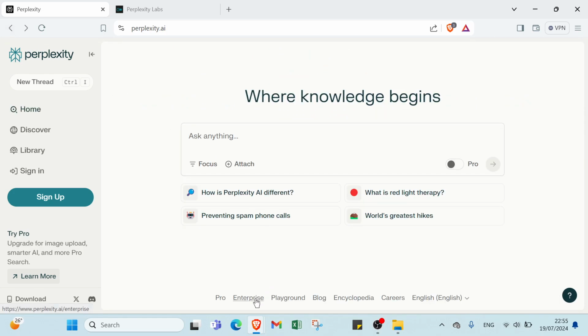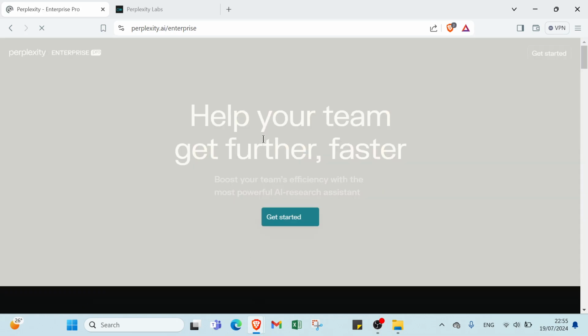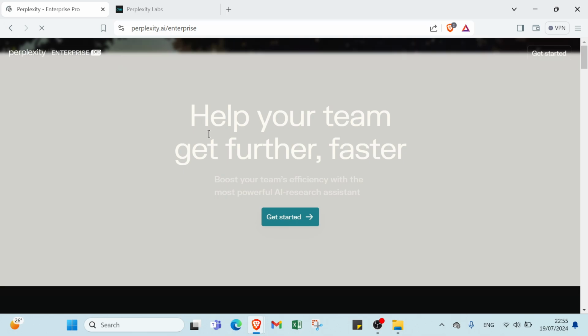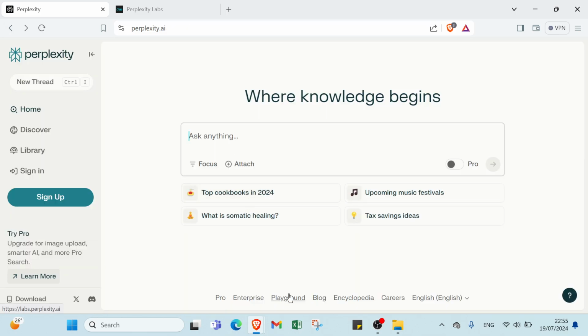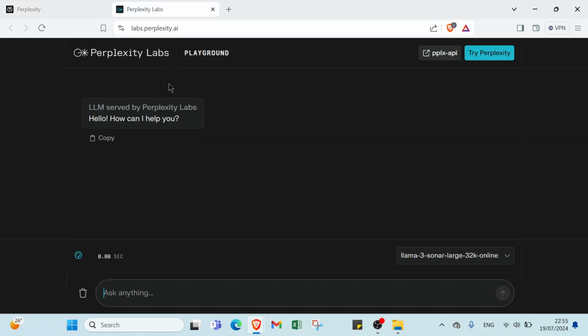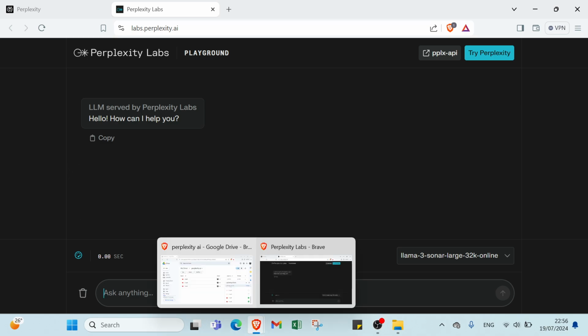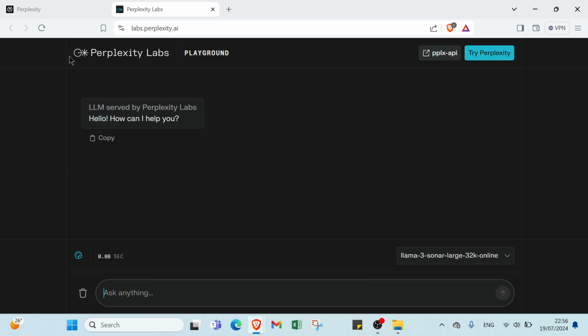Then we have enterprise. As you can see, help your team get further, faster, boost your team's efficiency with the most powerful AI research assistant. Then we have playground. As you can see, here you can just start a conversation with Perplexity Labs. As you can see here, we have hello, how can I help you? You can just write all the questions you want or your problem and how Perplexity could help you.